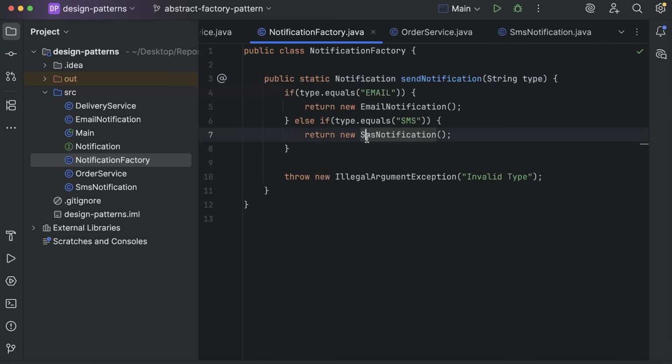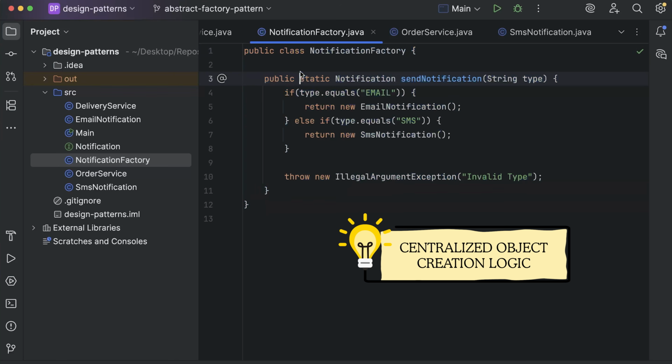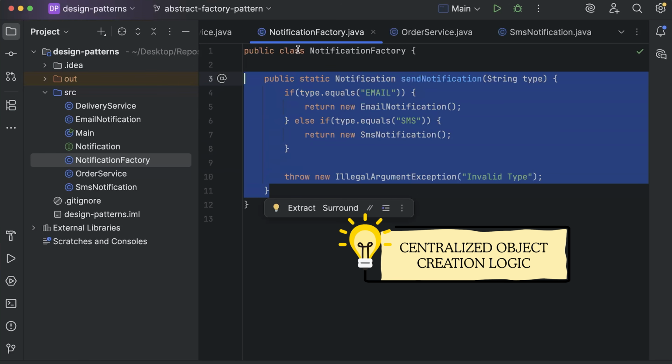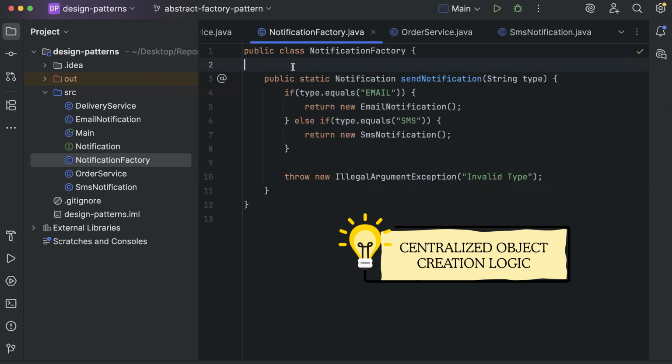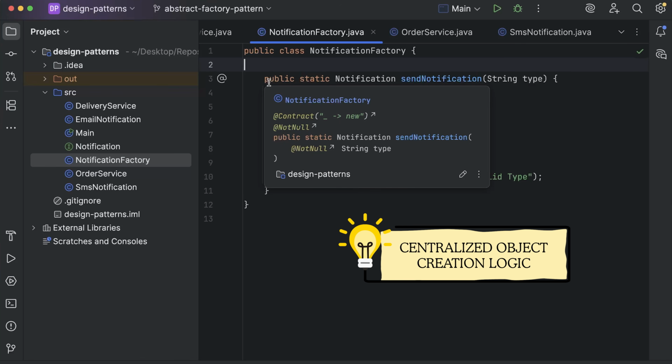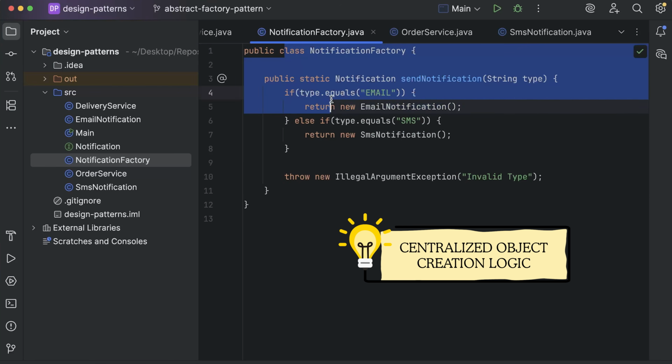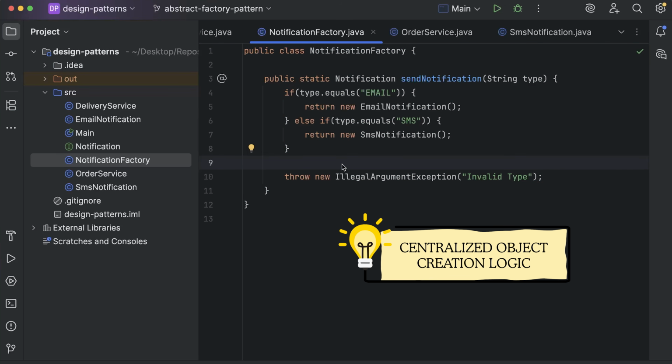Now, what are the benefits of it? We created a centralized place to have the object creation logic. So now any client can come and they can just simply fetch the object whichever they want. So there is no repetitive code. Any client can come and they don't have to write that code themselves. We have a centralized code over here and they can just simply use it. So that's the main benefit.